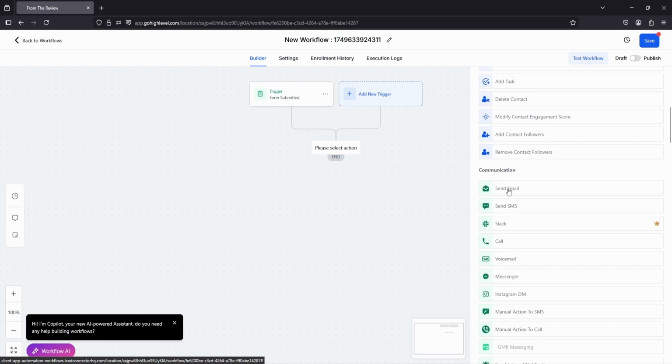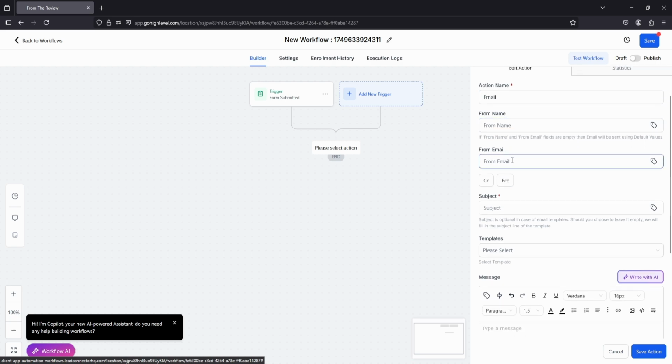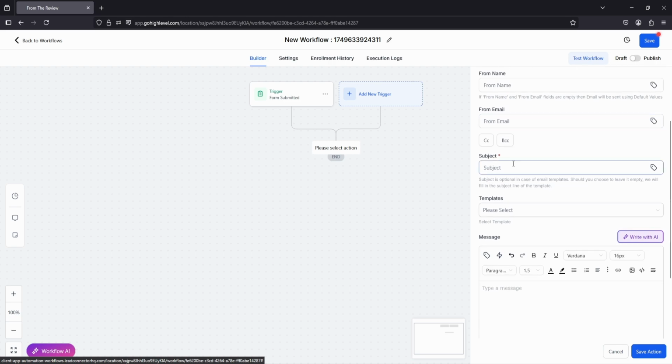And we want to send them an email, so we can do that as well by selecting that. Inside of here, we can give the email action a name, a last name, the email from. So this is basically like your details. You can add your company email in here or your business email. We've got the subject as well.